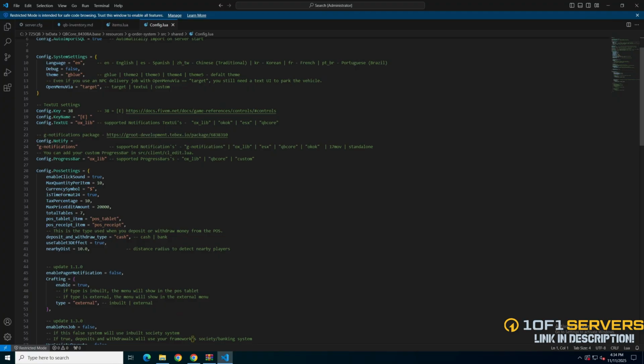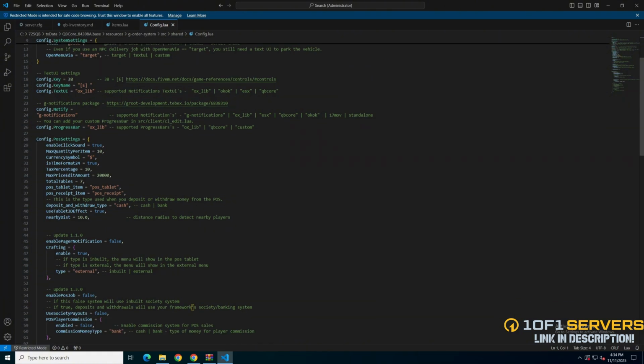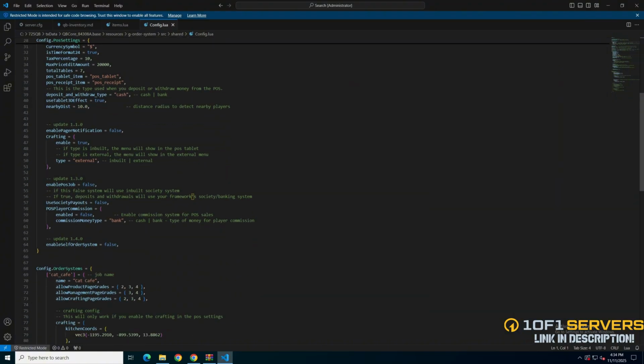And there's an option to use a 3D effect for the tablet and a distance check for nearby players. Next is an option to enable pager notifications and options for how you want crafting to be. If enabled, it can be done in an external menu or internally, which is on the tablet. Next are options for the jobs. You can use the built-in society system or have it use your frameworks.